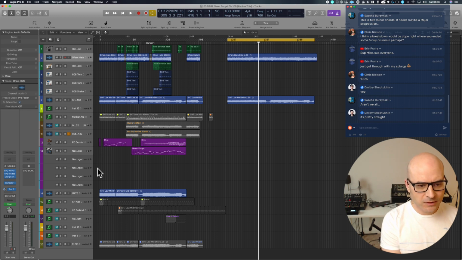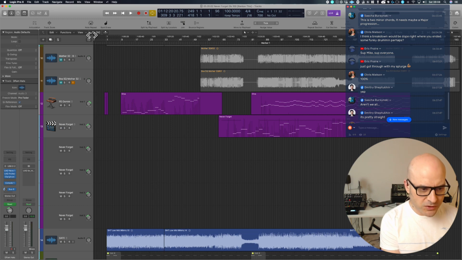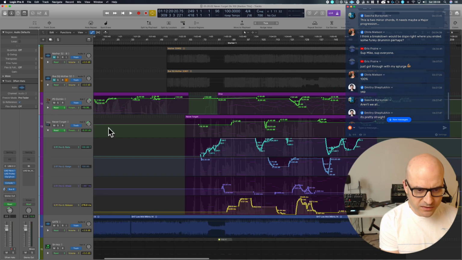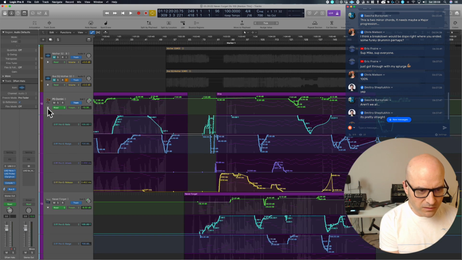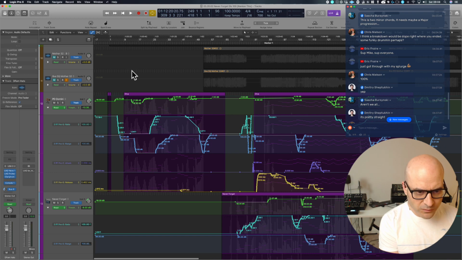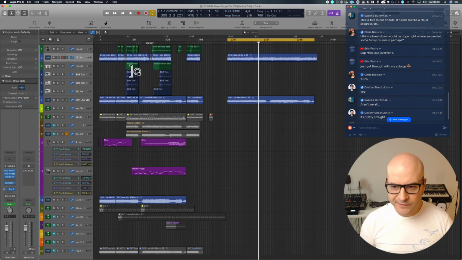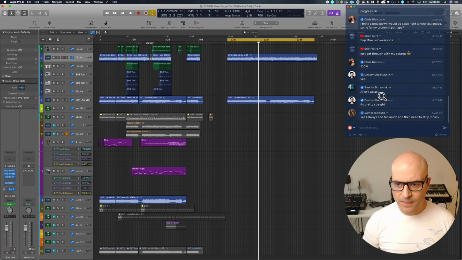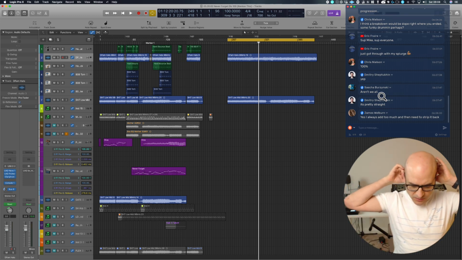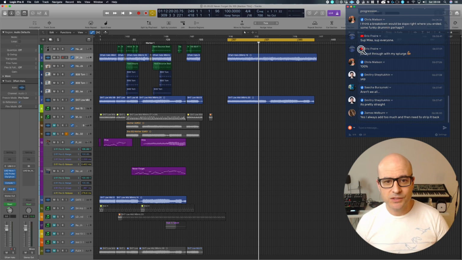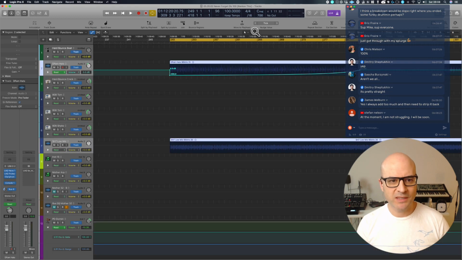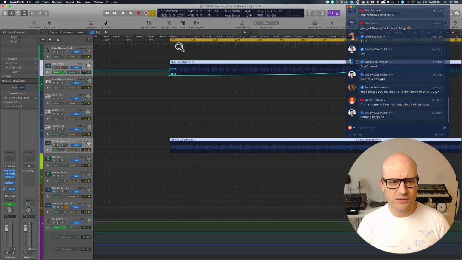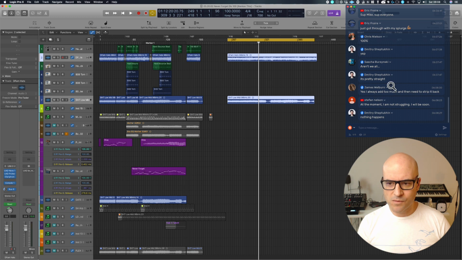The problem with doing this is this automation on the gate. This is what's this gate here and here. Yeah, I might have to record some more. I always add too much and then need to strip it back. Yeah, that's not actually necessarily a bad thing to do, as long as you know that stripping it back is what you need to do. If that makes sense.